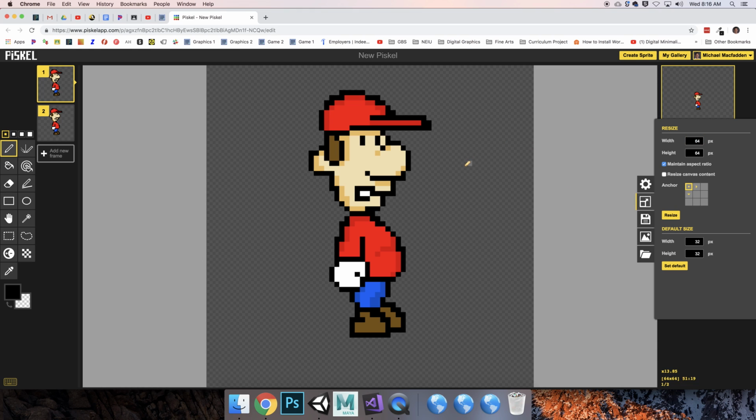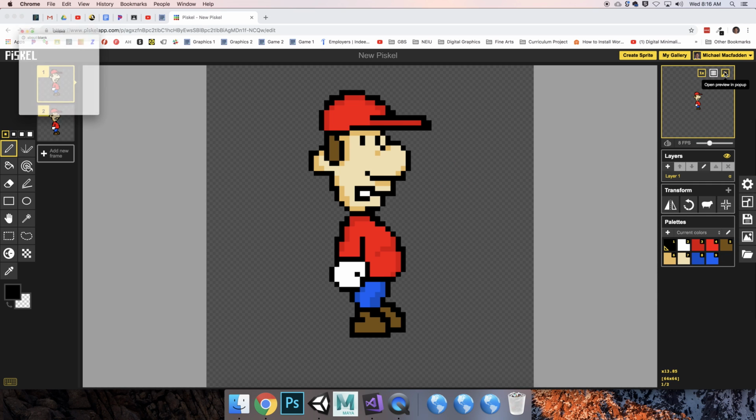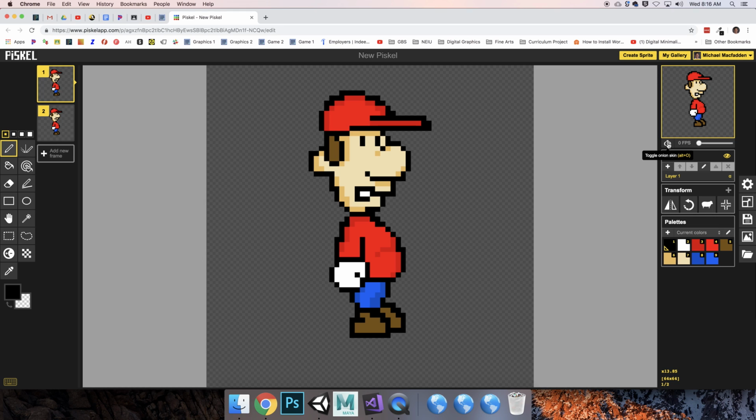All right, now, once you're done with your drawing, if you look right here, this is what the character is going to look like. Sort of an idle animation. I can adjust the frame rate right here, so I can make it go really fast, I can make it go really slow. 8 is sort of a good way to go. You can adjust this in Unity as well.